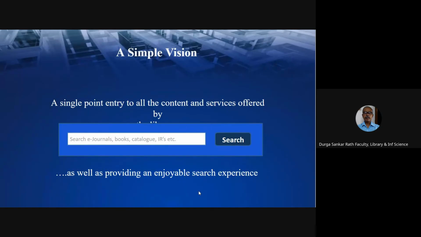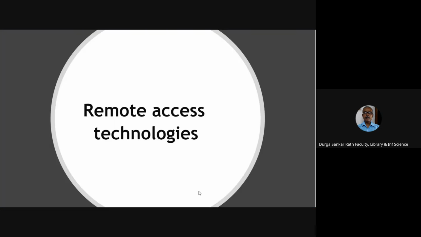Here, a single point of entry to all the content and services offered by the library. Here you just search e-journals, books, catalogs, and institutional repositories, etc. And just by providing that search from your library portal, as well as providing an enjoyable search experience, we can get it rectified, it can be verified.